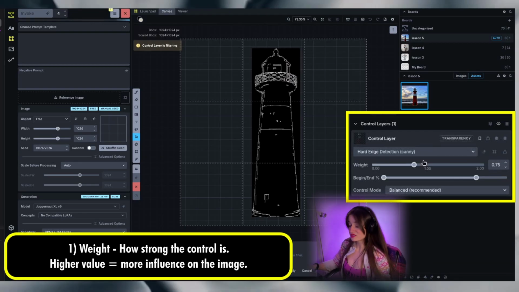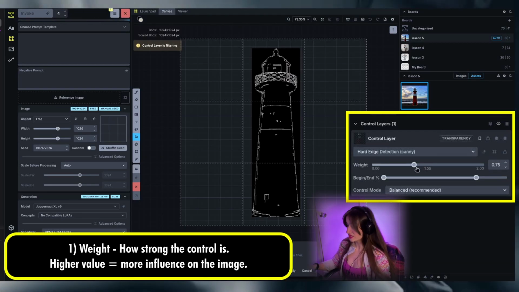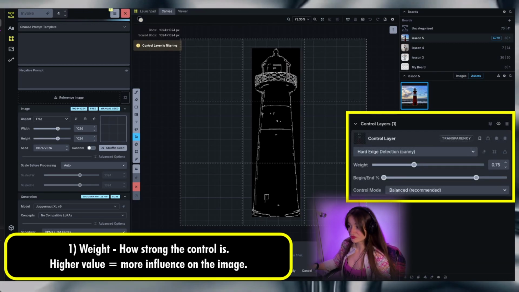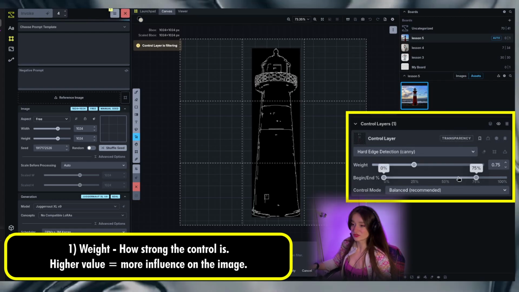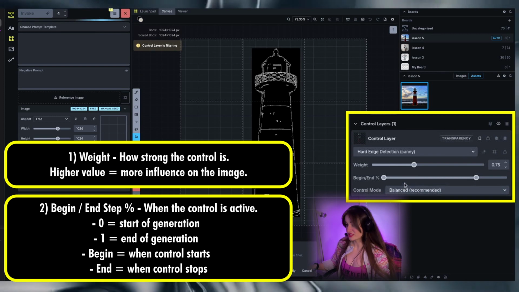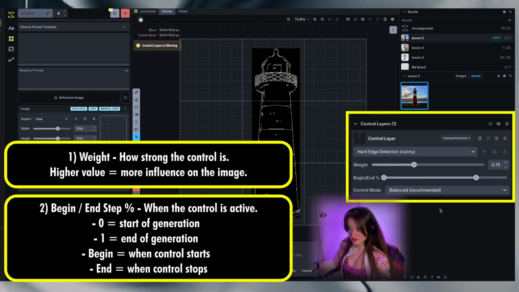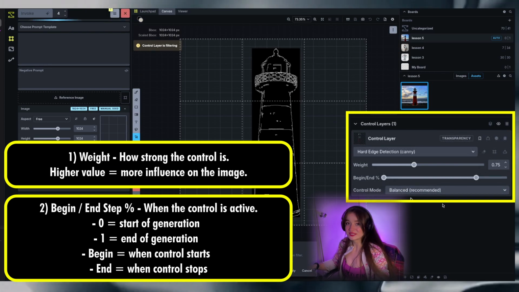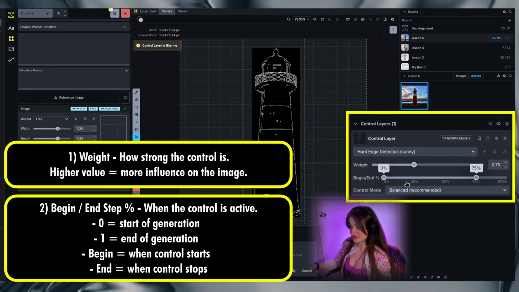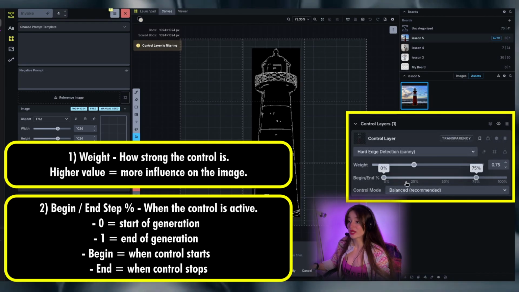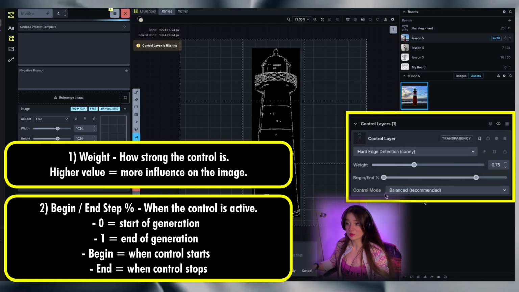We have weight, which is the strength of the control layer model applied to the generation, with high values exerting more control. Begin and end step percentage: 0 represents the start of the generation and 1 represents the end. The start and end setting controls at what steps during the generation process the control layer is applied.